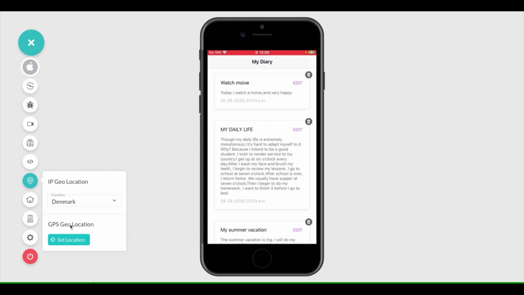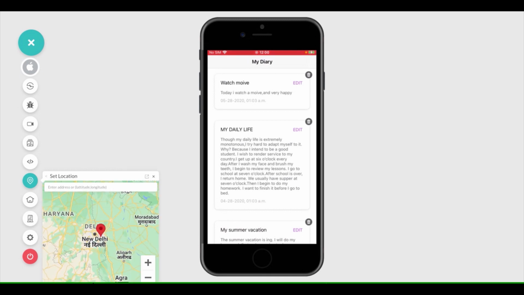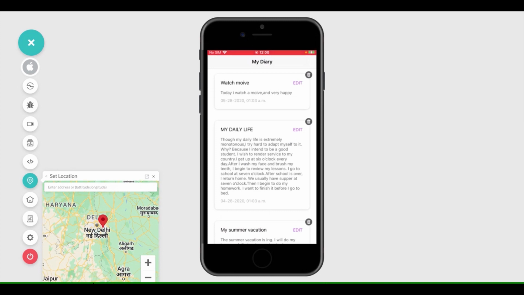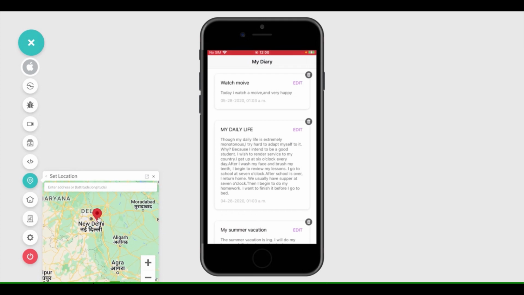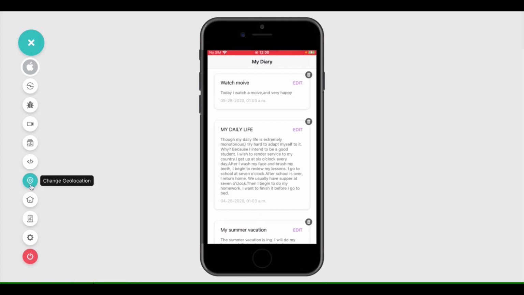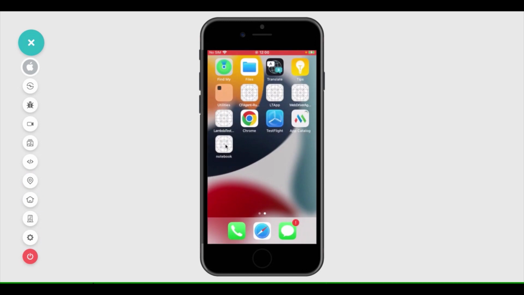And we also have a GPS geolocation, that is for applications like Uber or Swiggy that require a particular geolocation so that they track the traffic and the shops around that particular area or give you a cab according to the particular area you have selected. So for that, we have a GPS geolocation that you can set here, or you can also drag this pin to set the GPS geolocation. Then we have a home icon, so that if you want to click on the home screen to test out how the application behaves, you can do that.